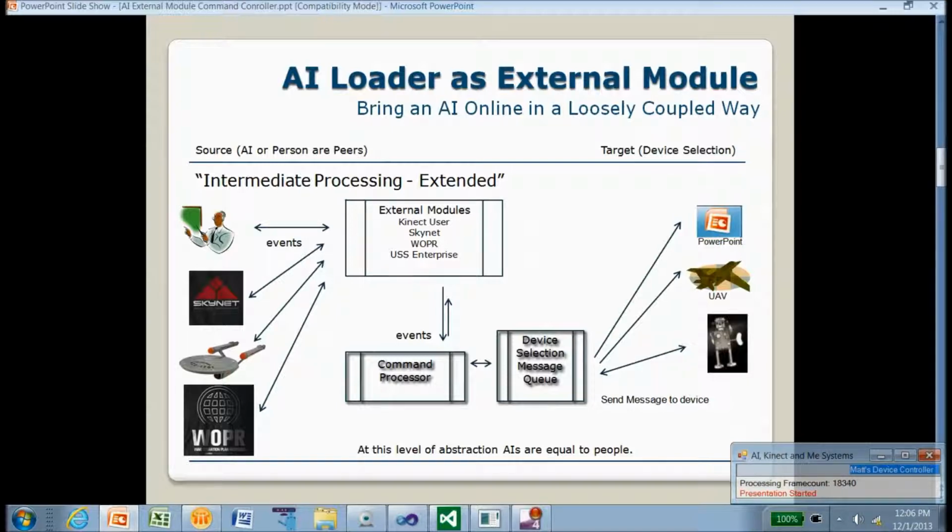In that I can have lots of different peers available and working, whether it's the US Enterprise, Skynet, or me, interacting with each other. And then they can all use the same centralized architecture to instance different modules and work with them. And then they can also directly access the devices down the line. And there's no limit in the number of devices that they can communicate with or the number of AIs, because they're just simply peers.